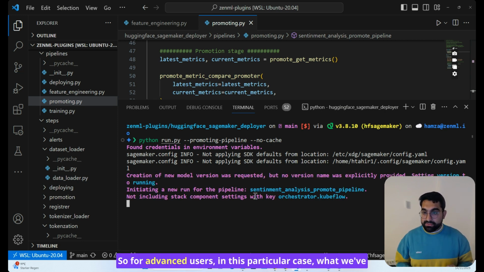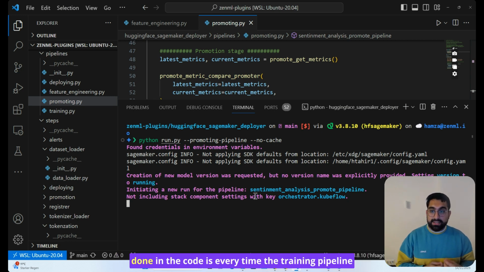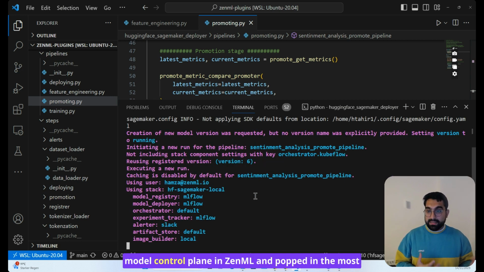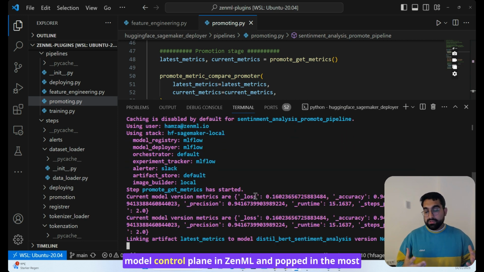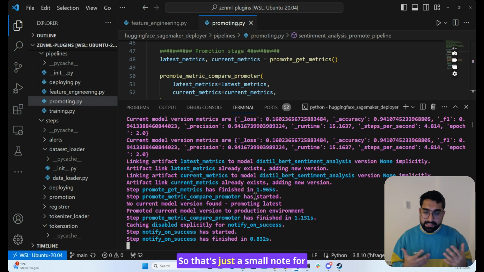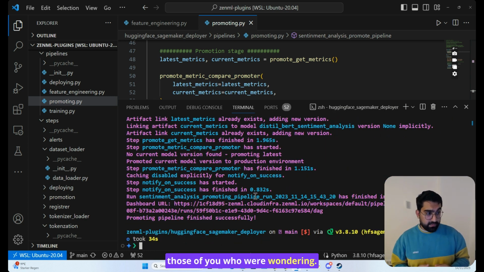So for advanced users, in this particular case, what we've done in the code is every time the training pipeline has run, we've just used the metadata field of the model control plane in ZenML and popped in the most relevant metrics so we can compare it downstream. So that's just a small note for those of you who were wondering.